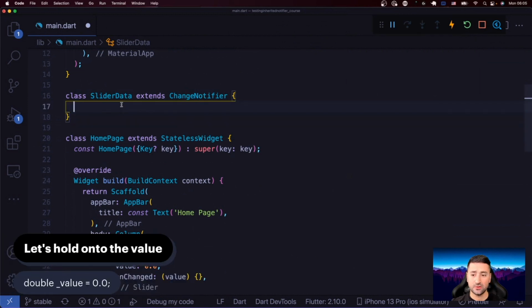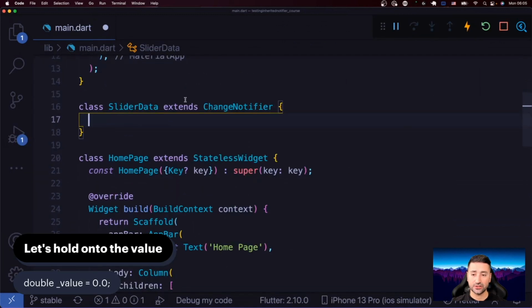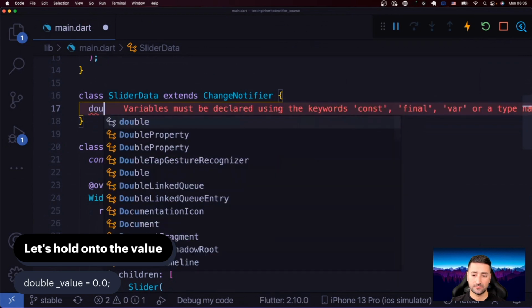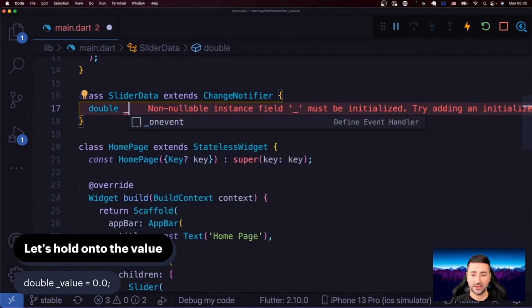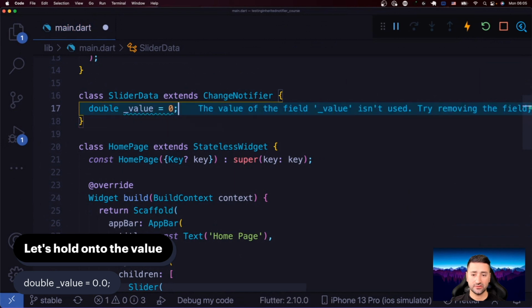So we begin with having our value in here. So we're going to say double, if I can spell, and we're going to call it value, and we're going to say 0. We start with 0, okay? And I've prefixed it with an underscore, simply meaning that this is a private value.